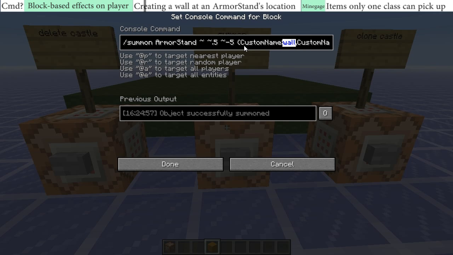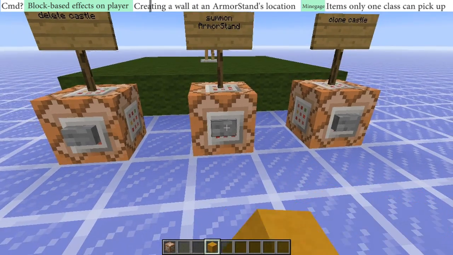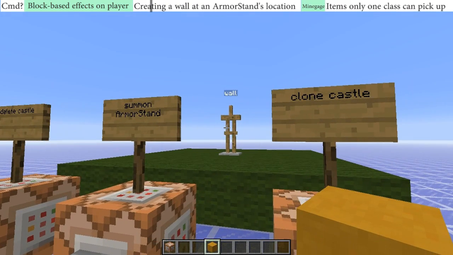Now you can target your armor stand using a score if you prefer. I use a name in this case. And just for safety, we've put no gravity 1. This means that if the block under the armor stand breaks, it won't fall down, it'll float in the air. And I've also put custom name visible just so you can see what it's called. So if I push this button, it's going to summon a new wall armor stand over here.